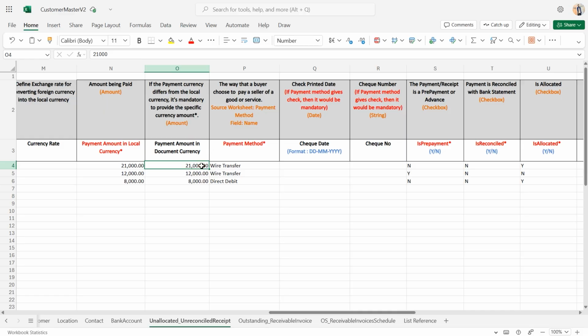Then, payment method. This specifies how the customer made the payment, such as wire transfer or direct debit. This must be selected from a drop-down linked to the payment method sheet to ensure standardized transaction recording across the system. Moving on, check date. This field is required only if the payment method is check. Enter the date in DD-MM-YYYY format to indicate when the check was issued. This field is left blank for non-check methods like wire transfer or direct debit.